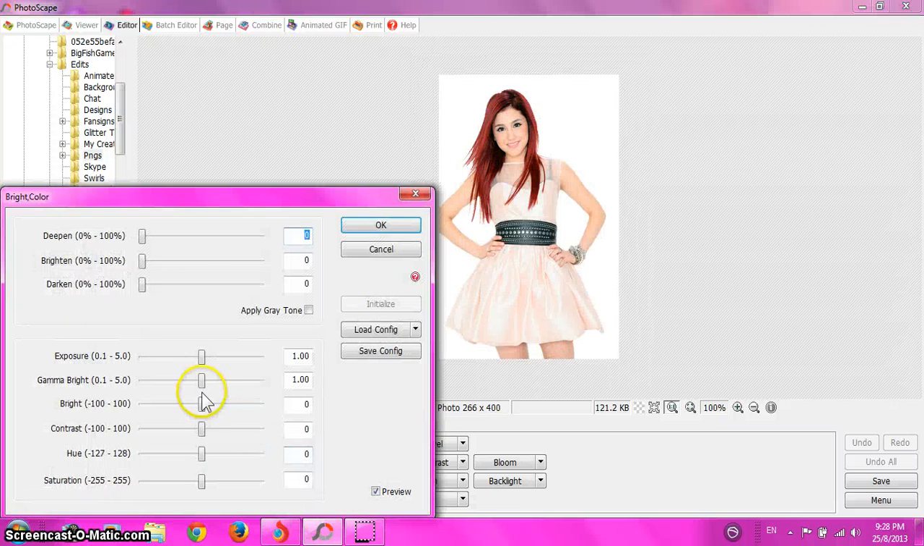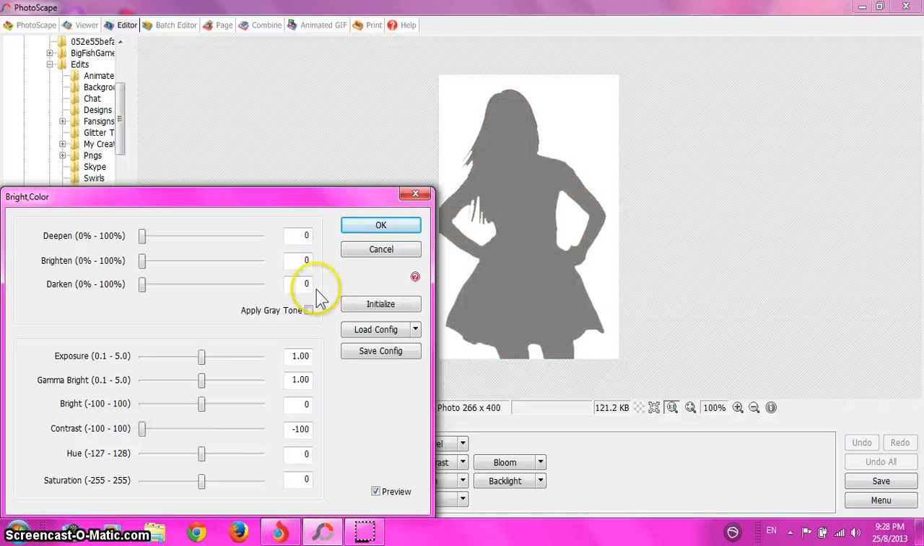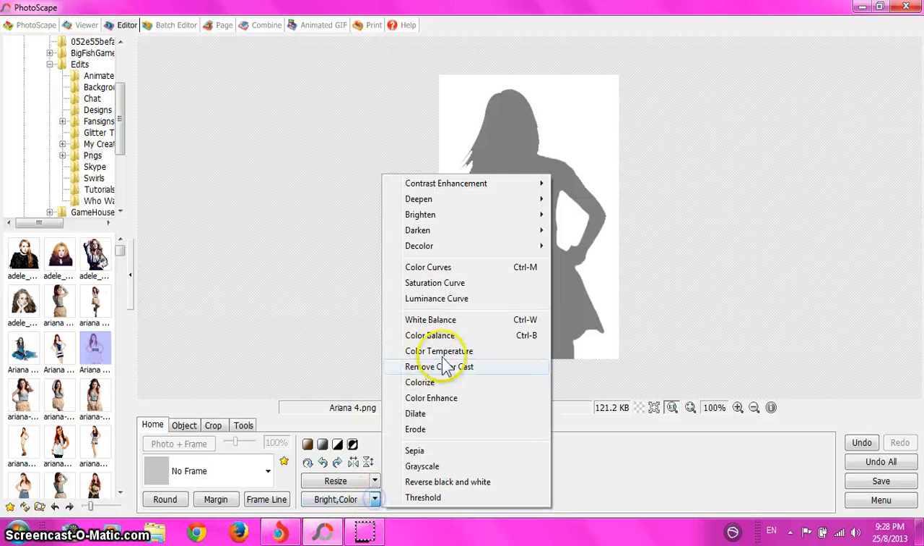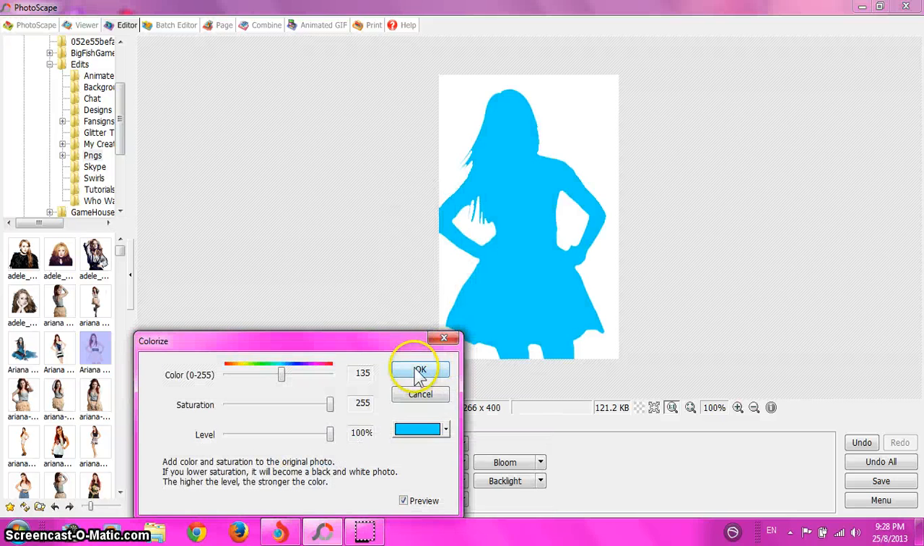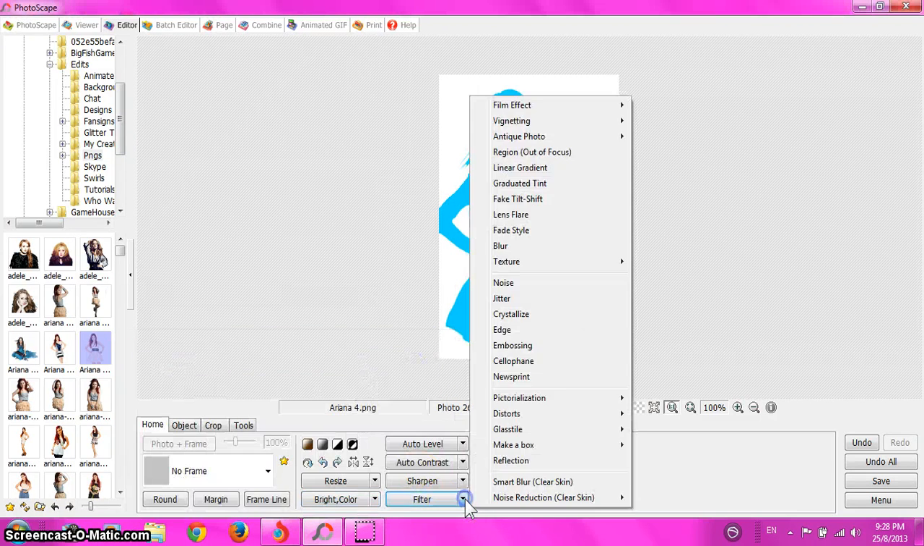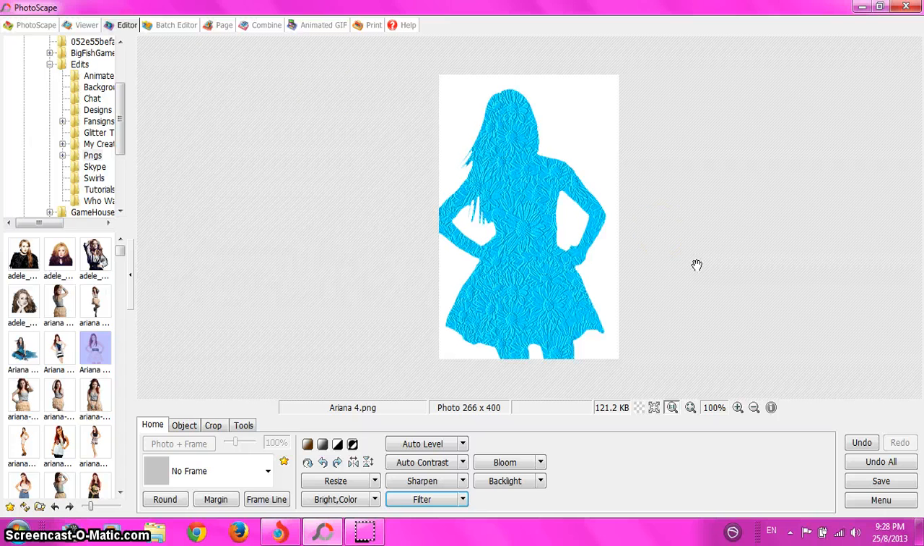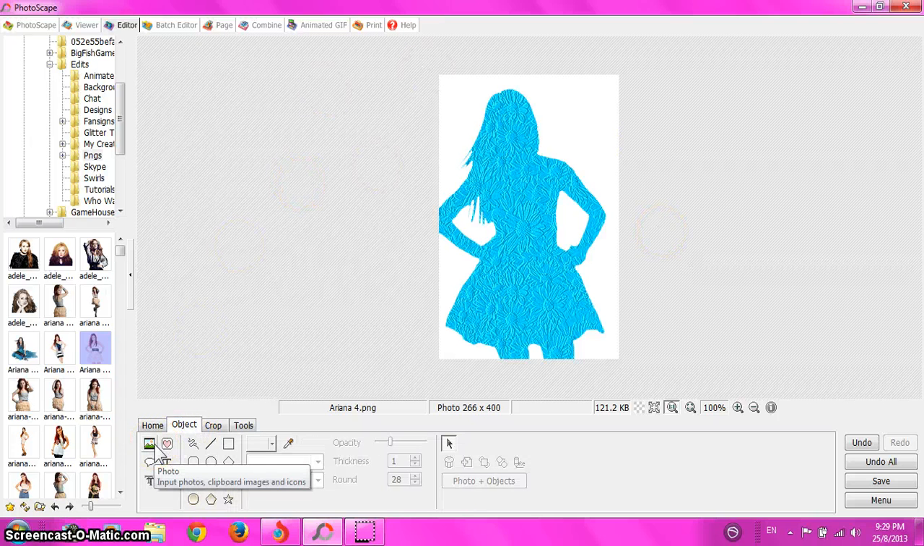then click brighten color, contrast to -100, then click colorize it first, there. Then filter texture to flower. See that? Then I'm gonna, oh, I forgot. I'm gonna make two edits for now.